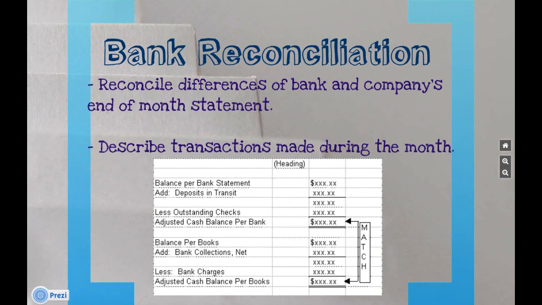Bank reconciliation. One of the major tasks bookkeepers do is bank reconciliation. At the end of each month, the bank gives the firm a bank statement where it describes the transactions made during the month. Often the balances of the bank and company are not the same, so they must reconcile the difference to reach a final balance. This slide provides an example of a bank reconciliation.